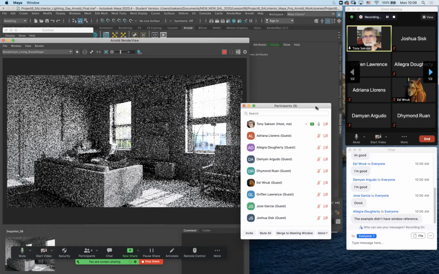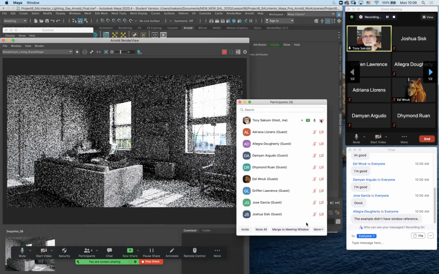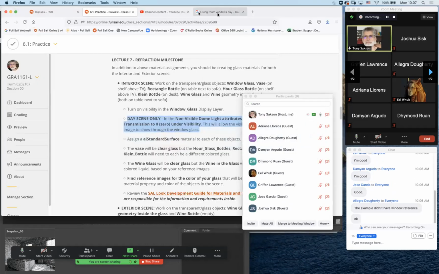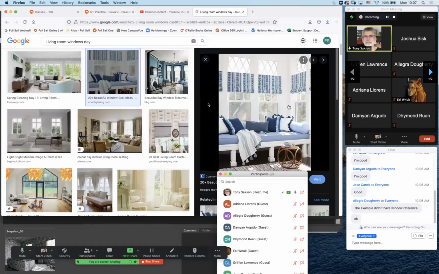The example didn't have window reference. I'm not sure what you mean, Allegra. Oh, your example, your reference. So go find some reference, just like I did, so you can say, hey, I've got reference for everything I'm doing in my scene.